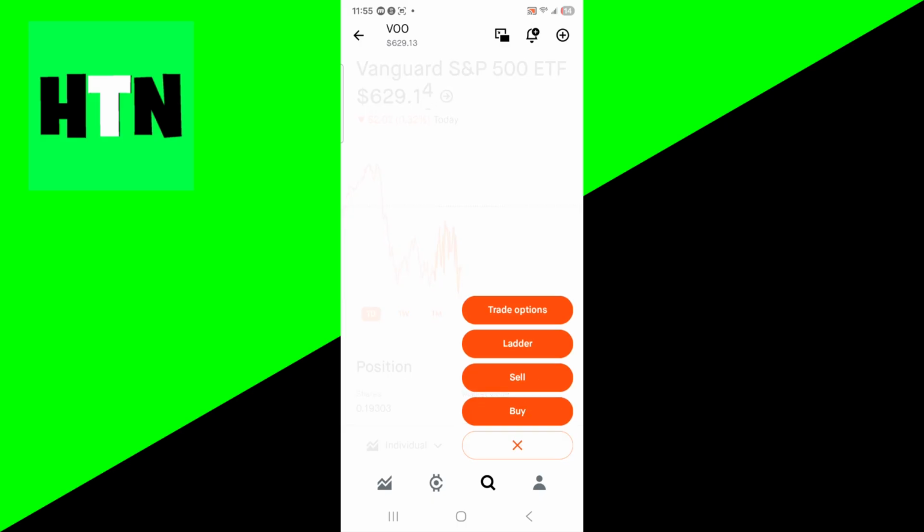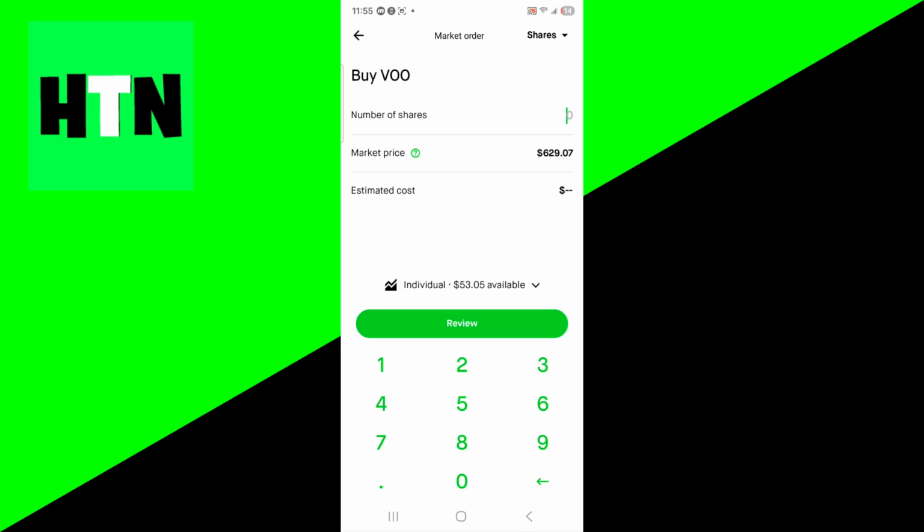Then you guys are able to either buy or sell. And the way it works is that when you buy a limit order, you set the maximum price you're willing to pay. So let's go ahead and do that, for example. But if you were to select on sell, then what that means is that you will set the minimum price you're willing to accept.